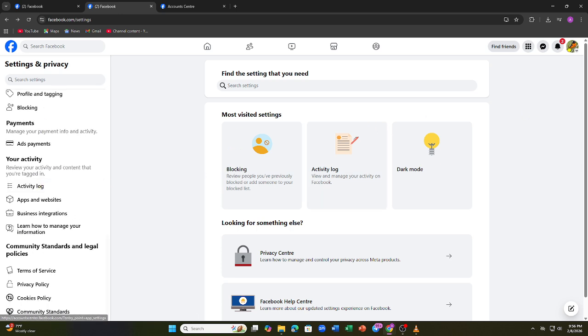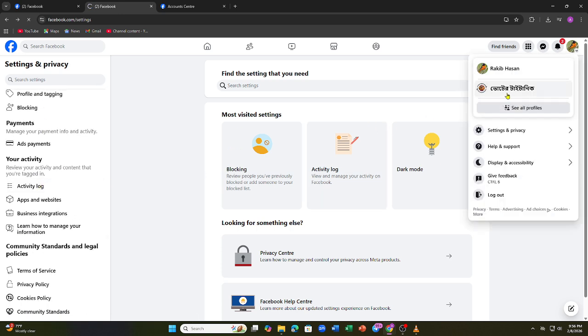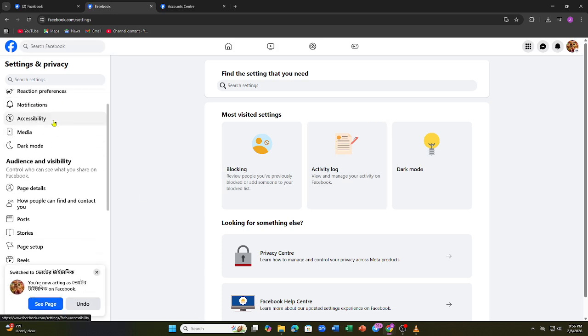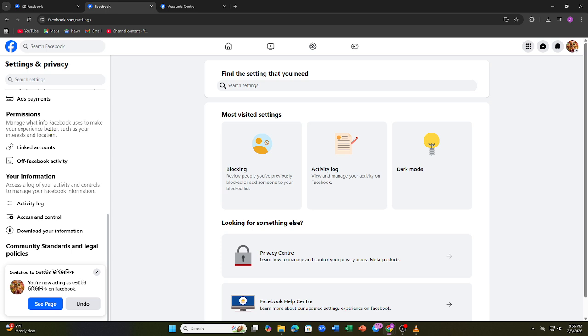Step 6, check email and phone security. Confirm your email and phone number are correct and secure. Secure your email account first, then Facebook.